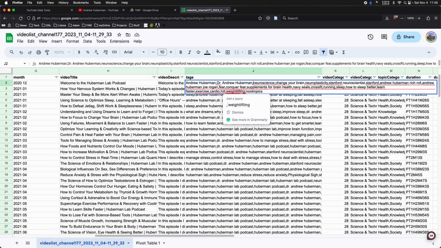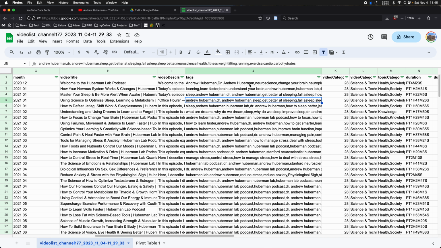So weightlifting is going to be connected to nootropics. Nootropics is going to be connected to Dr. Andrew Huberman. So when I open the file in my network analysis tool, you're going to see these almost like grapes, these very dense zones of tags that very often appear together. So I'm just going to do that.